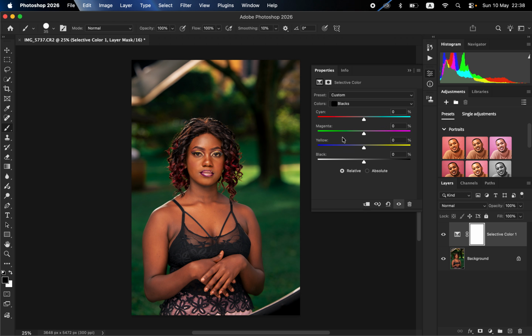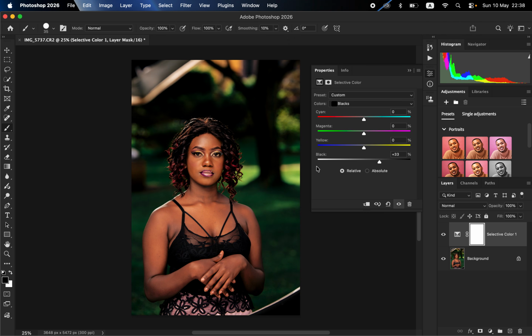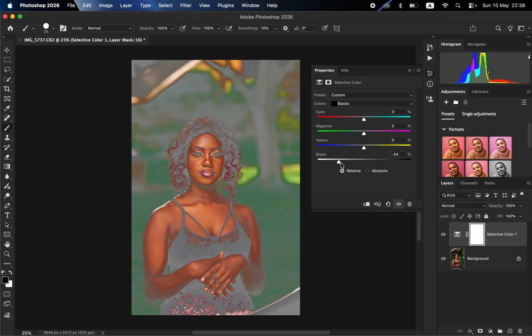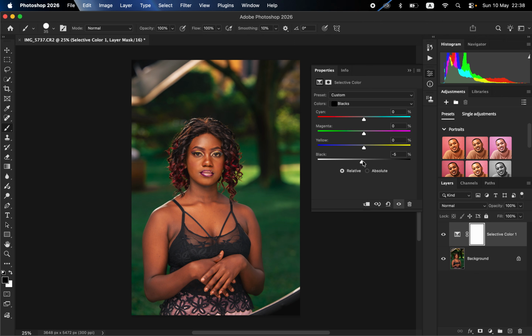So under the blacks, remember we have a black slider, and with this you can add contrast to the black areas and you darken the blacks in the image. So for this, I'll simply just show you this. You can intensify on the blacks, or you can decide to reduce the strength of the blacks in the image. So as you're doing all this, make sure you are under relative. Yeah, so I'm just going to do this, and I feel like 3 is okay. And in case 3 is too much, 2 is okay.